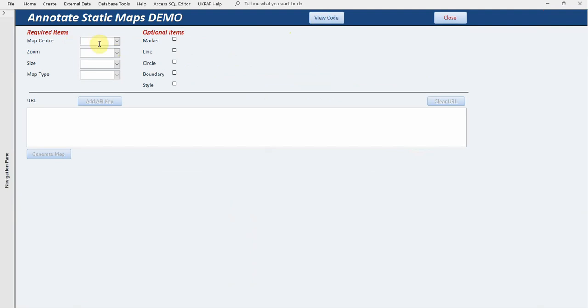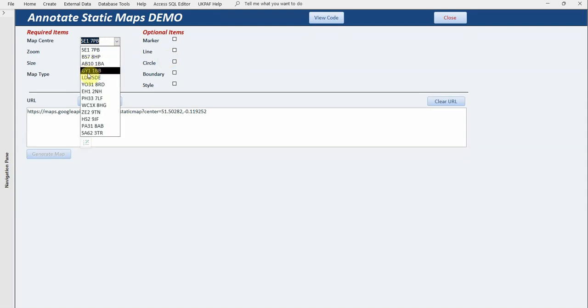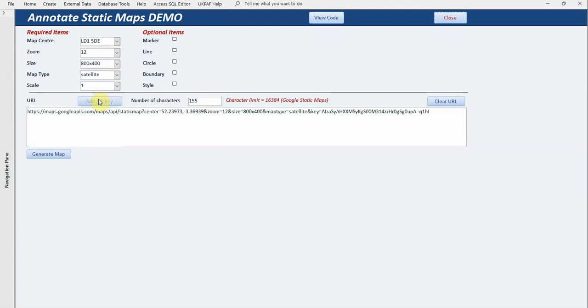And the features of this are pretty much the same as before. So let's put in a whole series here. I've got the London Eye on there. You've seen that one already. Let's go to there, which is the middle of Wales. Let's go 12 size. Let's go for satellite this time. I'll add the API key.